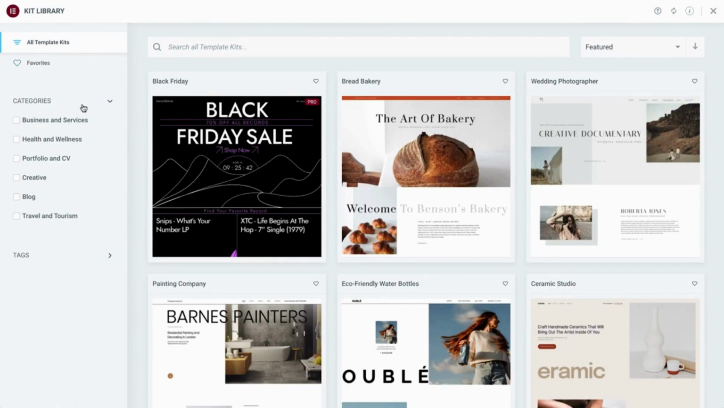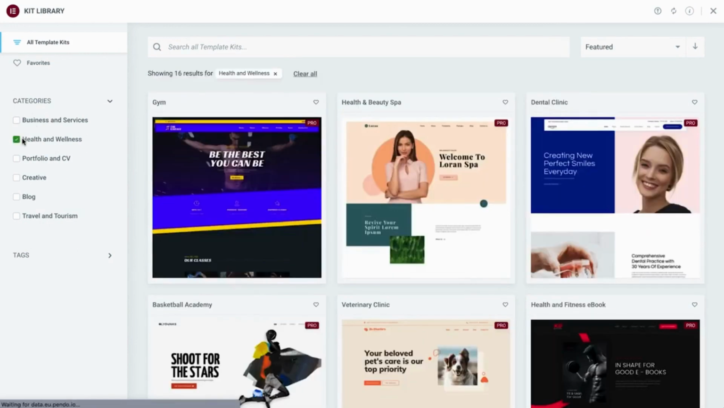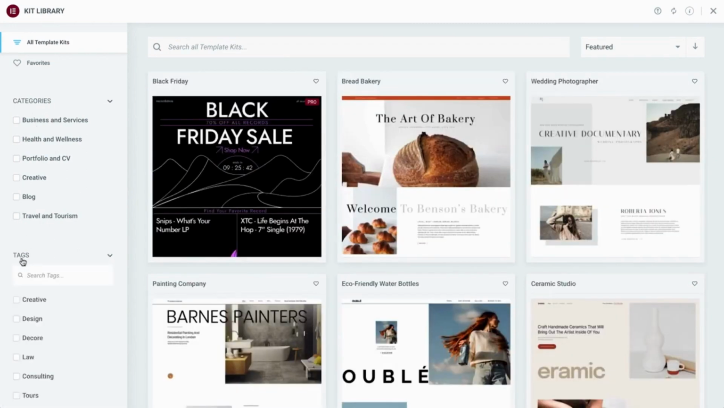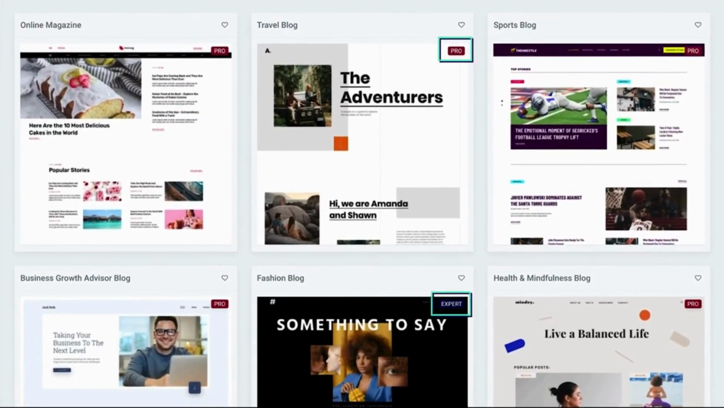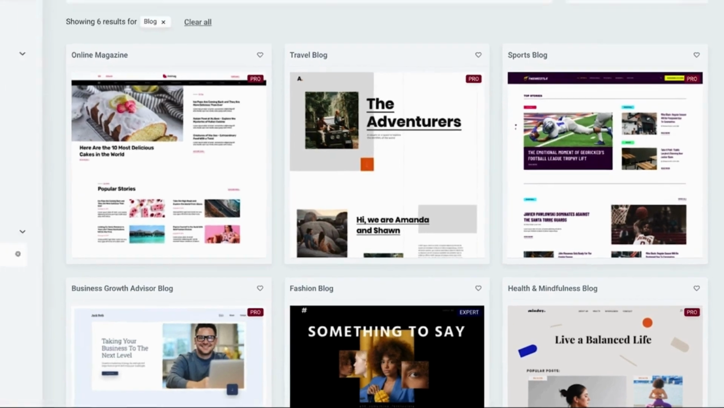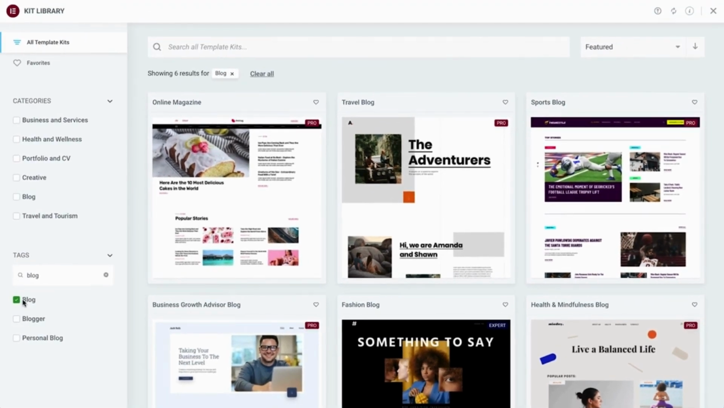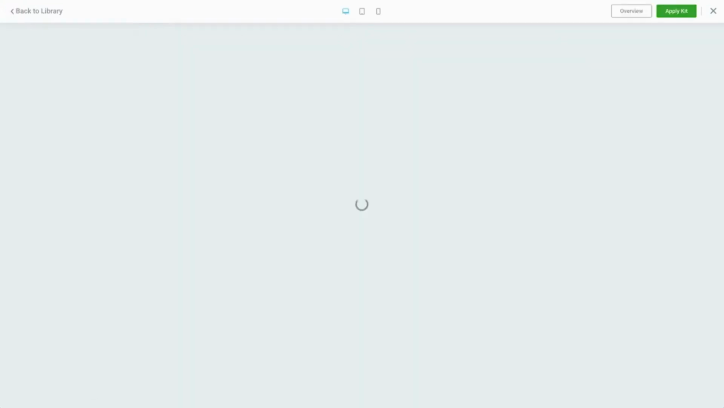On the left side are helpful filtering options to help us find the best suited kit for our project. We can use these checkboxes to search by categories and tags, or use the search bar by typing in specific keywords. Some kits will show a Pro or Expert tag, meaning they're only available for Elementor subscribers on the Pro or Expert tiers, respectively. These exclusive kits offer a variety of templates that incorporate widgets and features that are not available in the free version. Once we find a kit of interest, we can click on it to view it in demo mode.